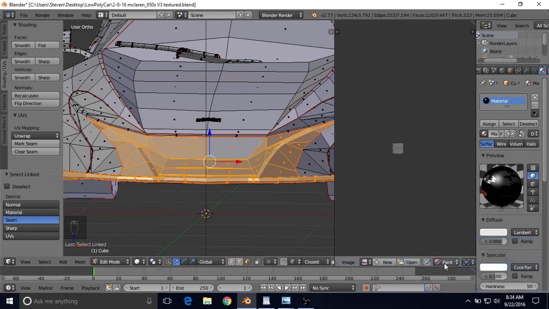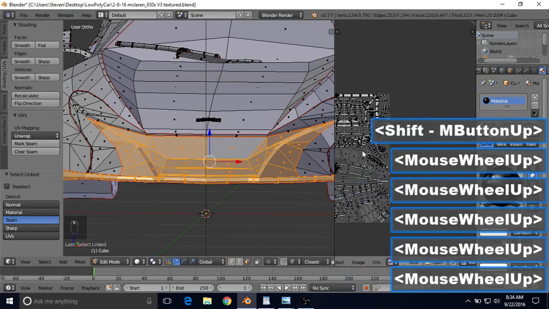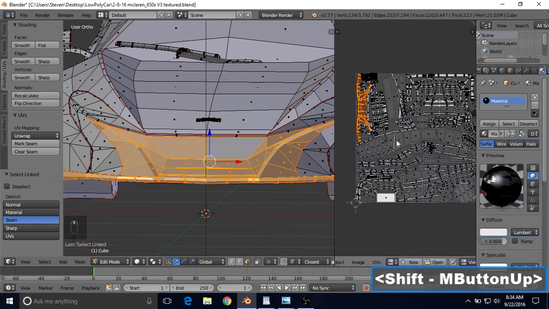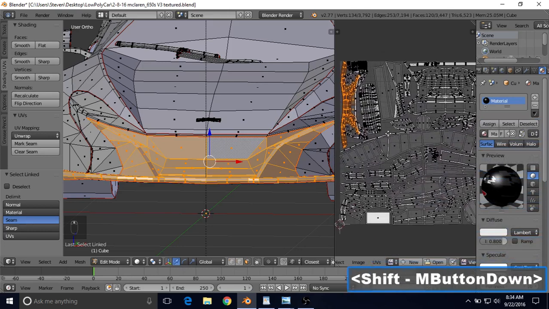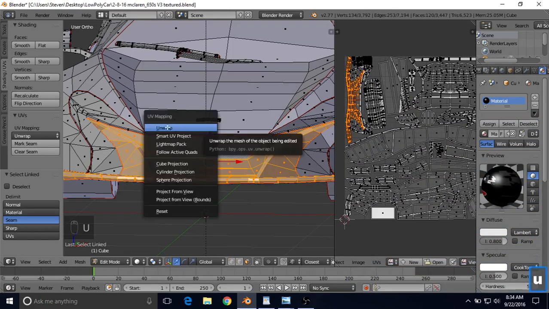Now I'm going to switch this over here from paint to view. And again, if you want to move this menu around, just middle mouse click and drag. That will slide this menu around. And just zoom in if you need to. And now what we want to do is unwrap this again. So we're going to make sure your mouse is in this window. Press U and choose unwrap.